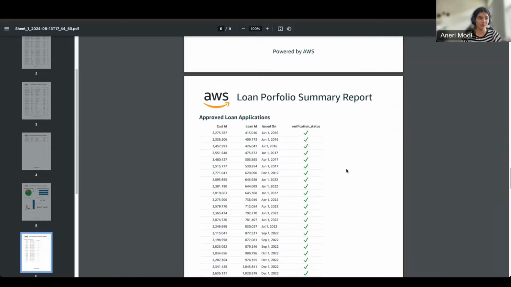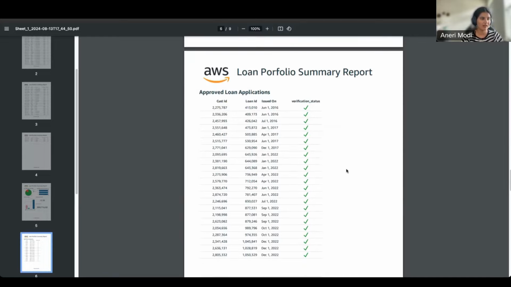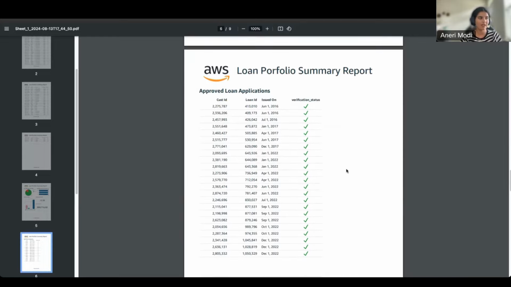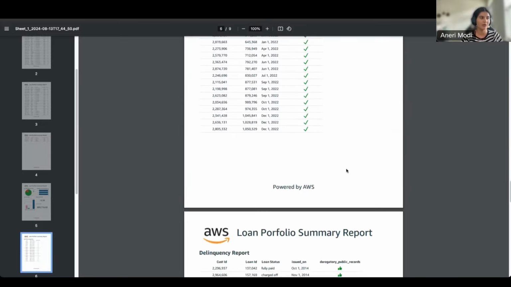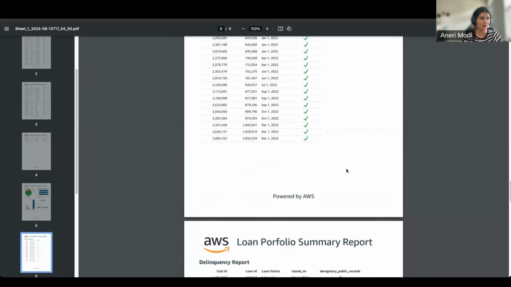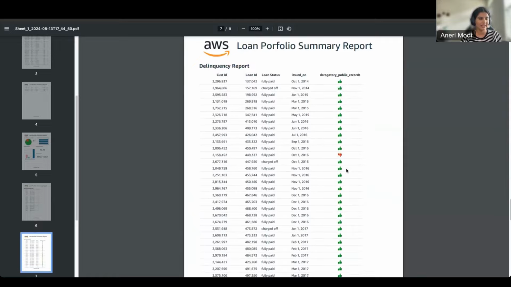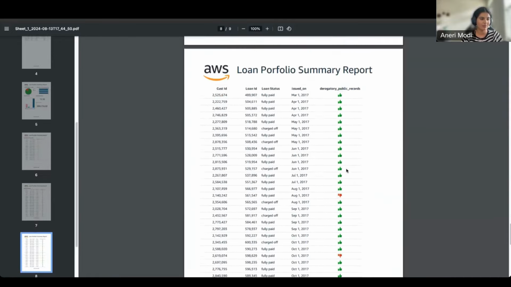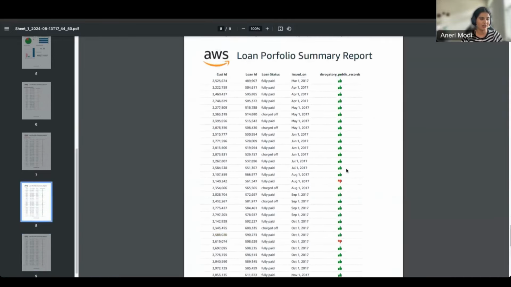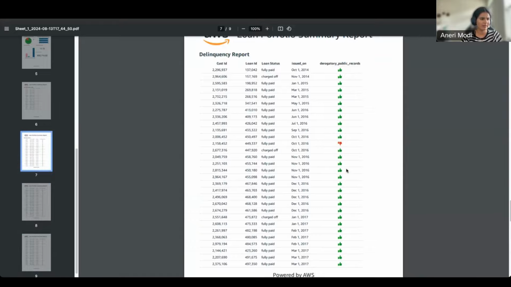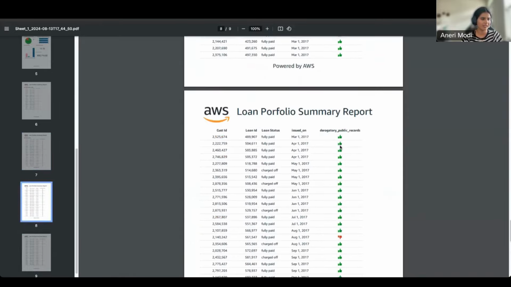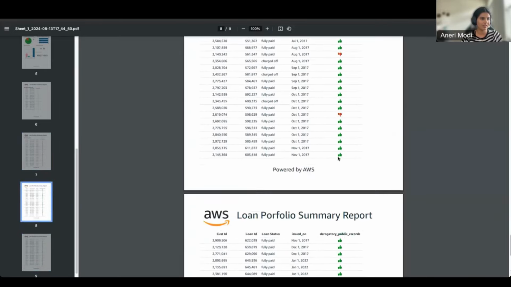And then you are looking at the loan applications which are approved. So what are the dates when they got issued and who are these customers? So you're looking at the loan applications approved. And then at the end, you're looking at the delinquency report here. So yeah, we had 3 records. You can see that those have the thumbs down.